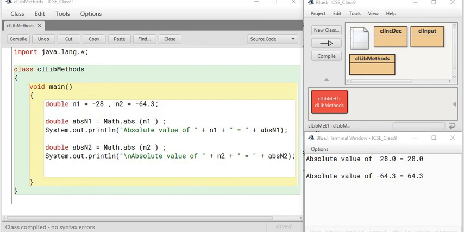And here is the example in front of you. Look at the numbers, double n1 and n2. If they are double, then also it will work. So minus 28, its absolute value is 28. Minus 64.3, its absolute value is 64.3.